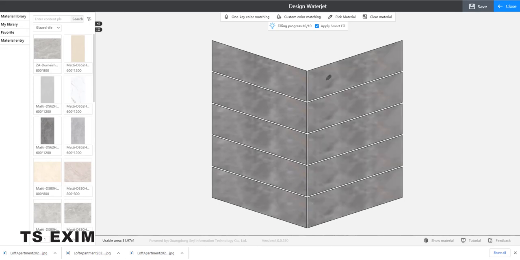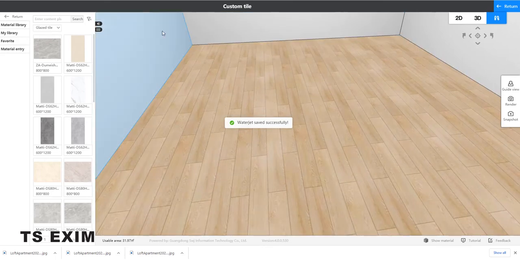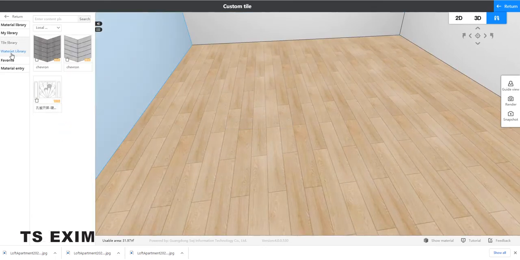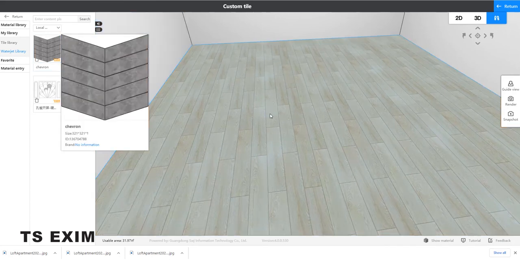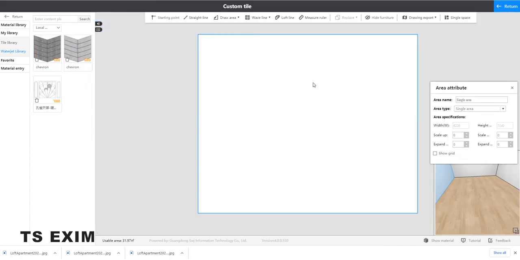Now the tiles have a pattern, color, and material. Then you save it. This pattern will be saved in AiHouse already. So when I want to use it, I will come to my library, water jet. Just now I saved this one, right? Okay, I double click on the wall or floor. If you want to use it, just drag only.